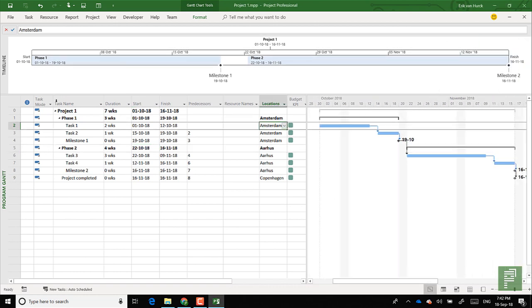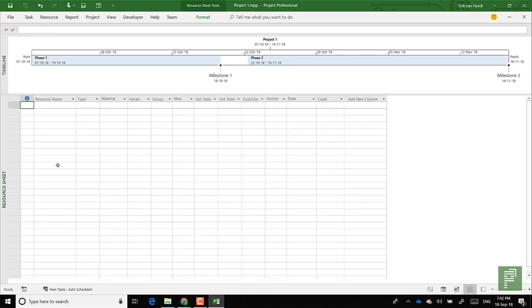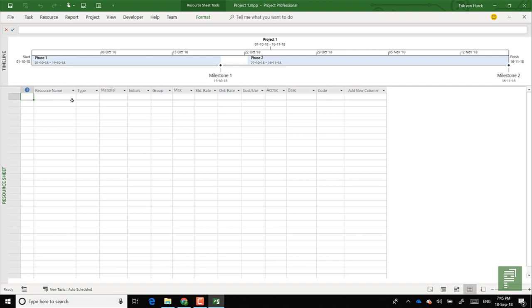And here comes the part where the resource pool comes into play, because currently this is a project that is completely separate from any other file. The resource sheet is empty, so I don't have any resources that I can consume within the tasks that I have in the schedule. Now, in order for the resource pool to be assigned to this project, we need to open that resource pool file again.